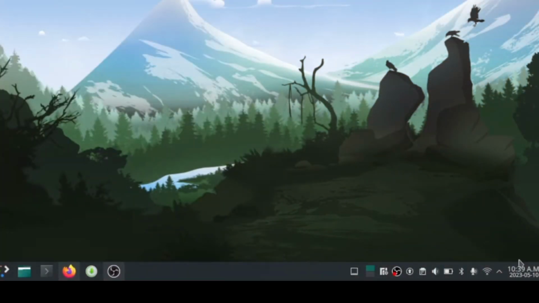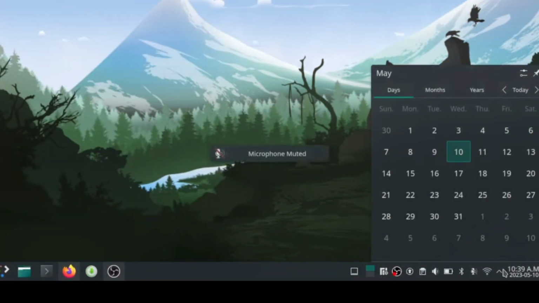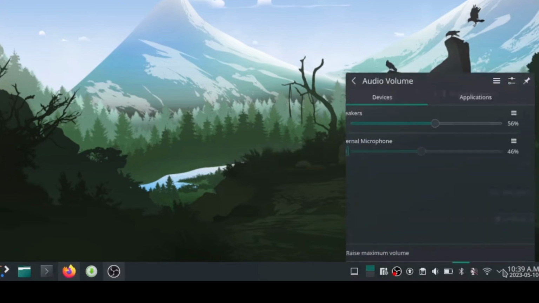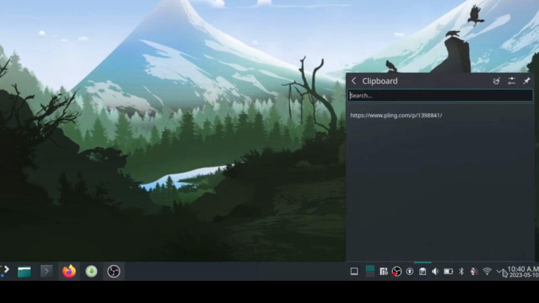Did you know you can make Linux look like Windows? Or anything you want? The real question is, should you change it? Well, let's find out.